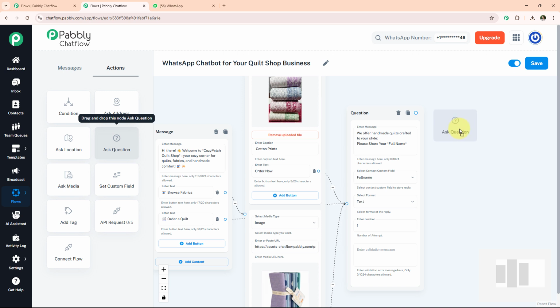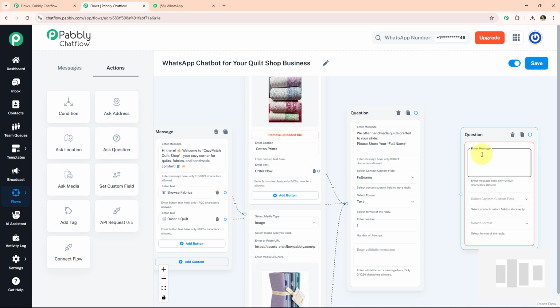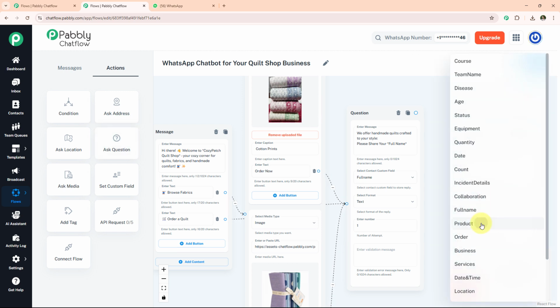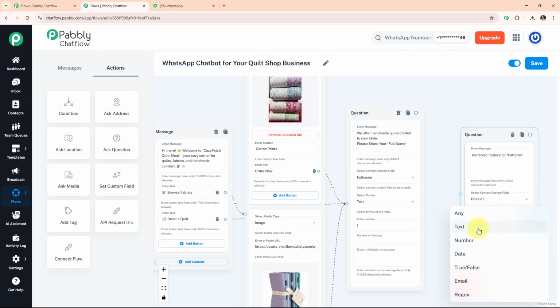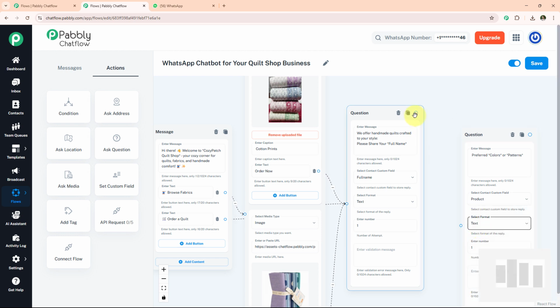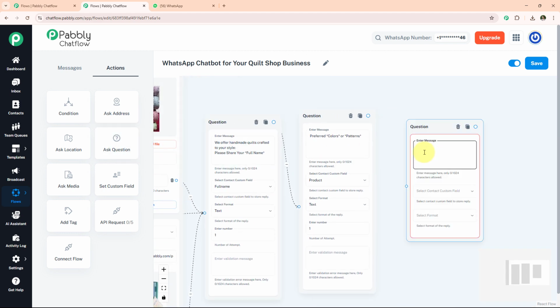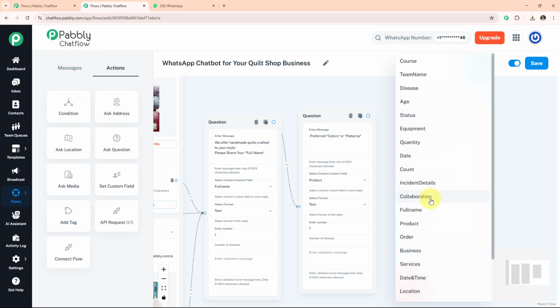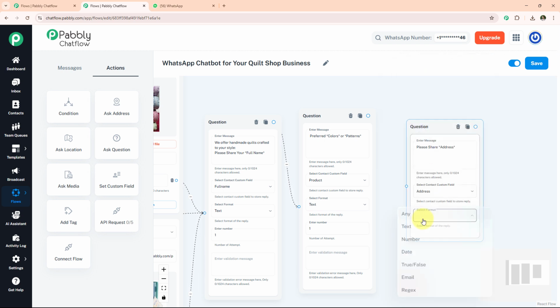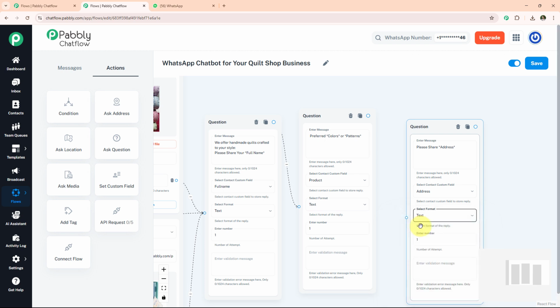In this box we ask a color or pattern from user and select the contact custom field, product and also select the format, that is text format, and simply connect this question box to this question box. Now we take another question box and in this box we ask a address from user and select the contact custom field, address and also select the format, that is text format, and simply connect this question box to this box.